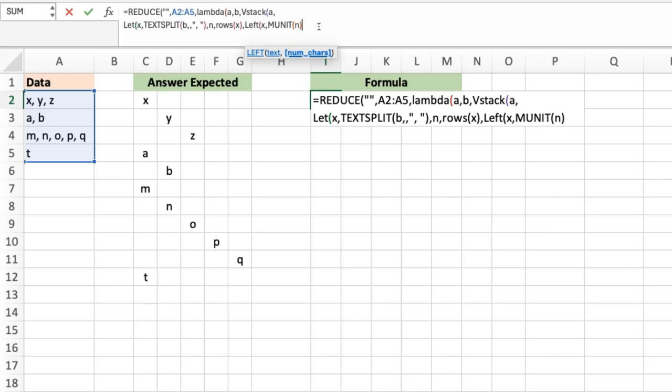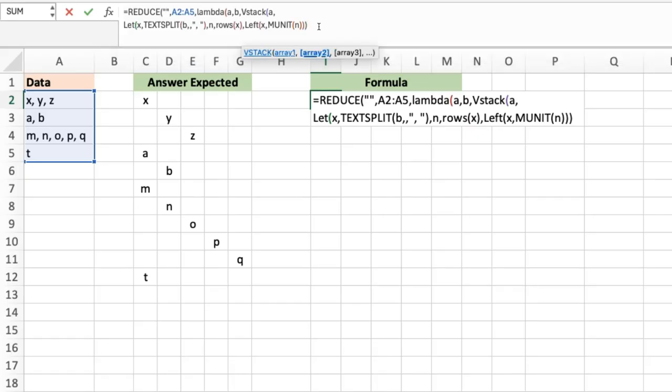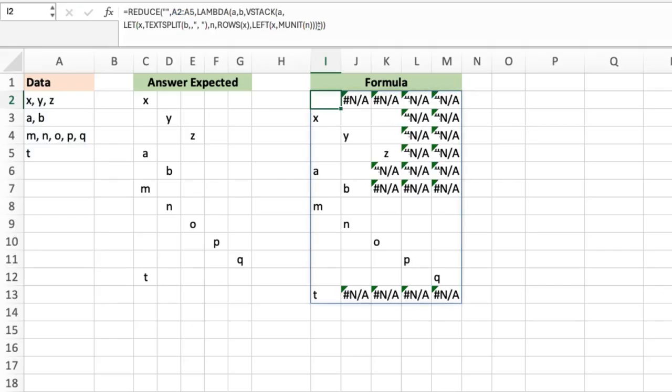So I'm just repeating those steps I showed you in a formula context. Now I'm going to close. This closes the let, this closes the Vstack, this closes the lambda, and this closes the reduce. Let's see what we have. Now the answer is kind of there. You can see the XYZ. The answers are there. We just need to get rid of these other things that don't look so nice.